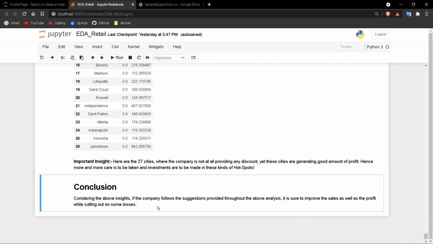So in conclusion, considering the above insights, if the company follows the suggestions provided throughout the above analysis, it is sure to improve the sales as well as the profit while cutting out some losses.